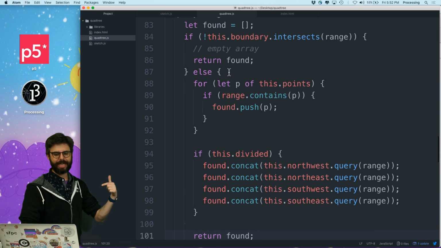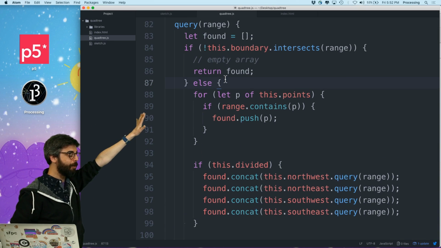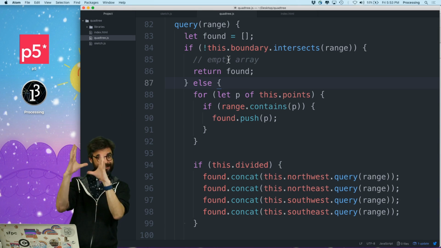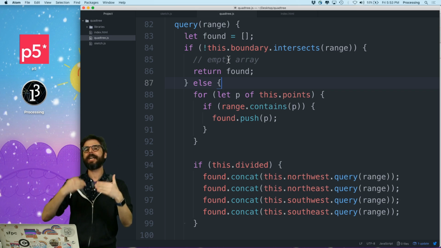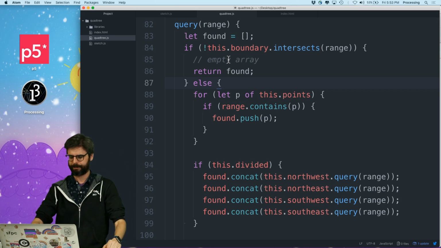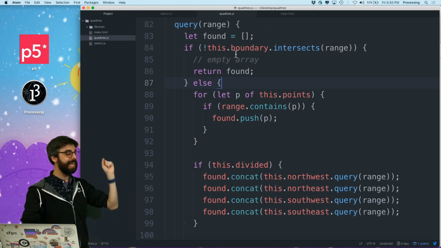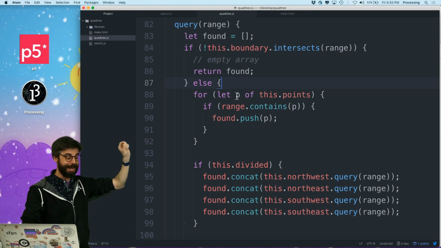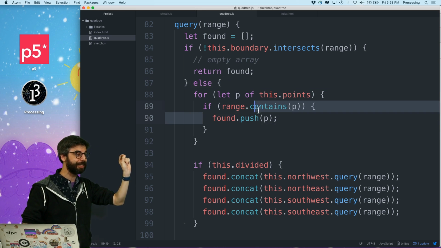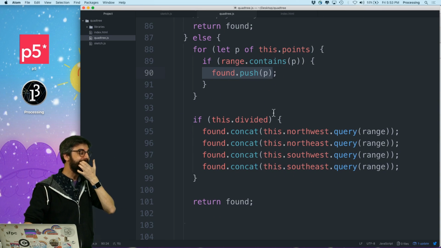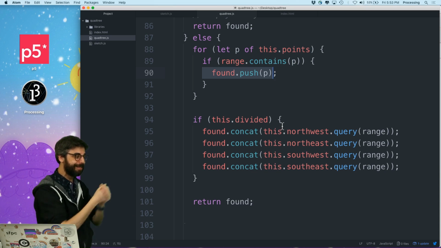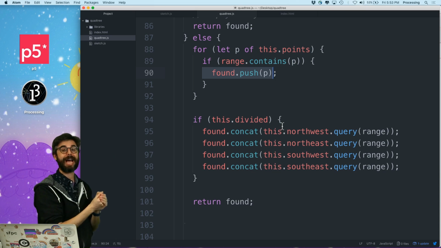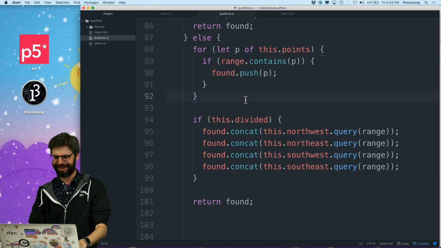So what I can do is, right, I'm going to start with an empty array. If it doesn't intersect, just return an empty array, and all this concat stuff is going to concatenate. Concatenate should just join two arrays together. So if there's nothing here, move along, return nothing. Otherwise, if there is something here, check my points to see which ones I should add. Then if I've divided, I should also add any of the points from my children. And then when I'm all done, I'm going to return that array. I think this is good. I'm sure something's wrong here.